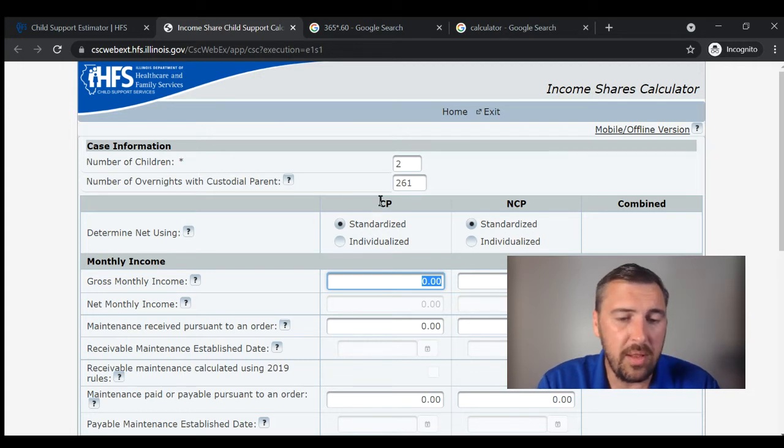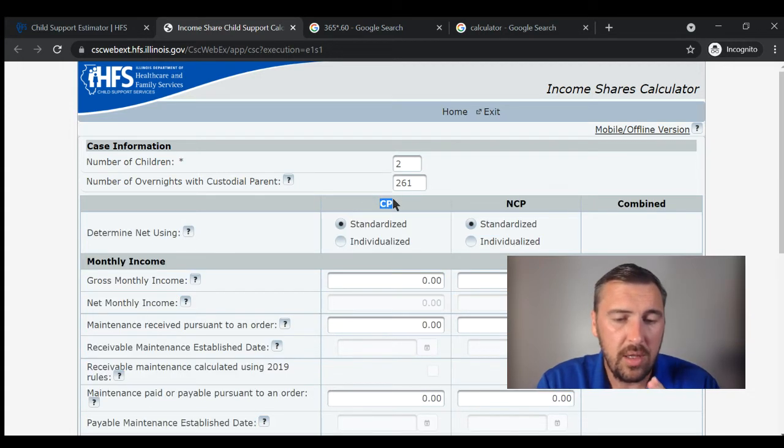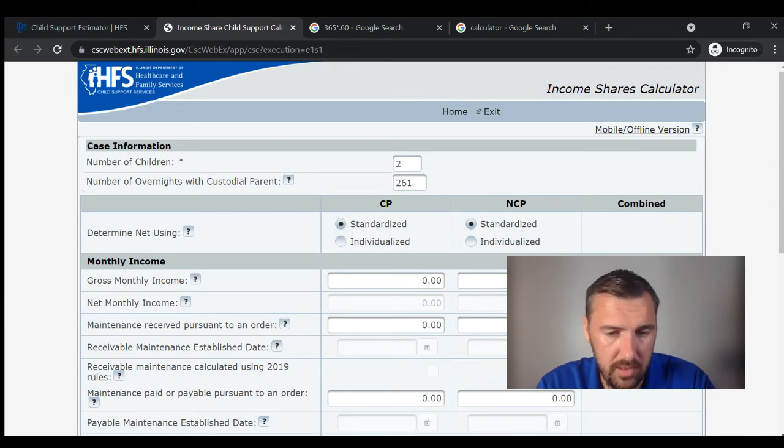Sorry, I'm skipping ahead here. So these 2 columns here, custodial parent and non-custodial parent, are pretty self-explanatory. Whichever parent it is that has the majority of time, you're going to put their data in this middle column right here. And then the other parent is the non-custodial parent. That's where you'll put their data right here in the column to the right.